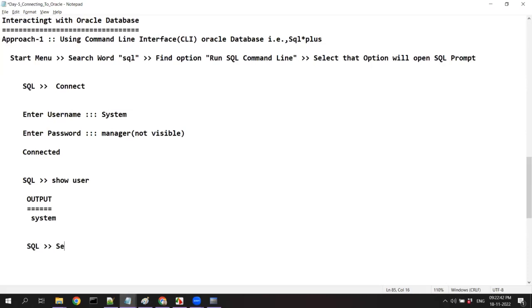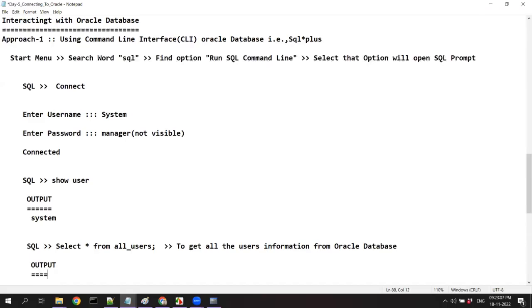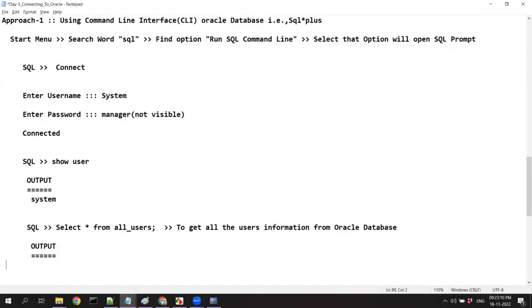Select * from all_users, to get all the users' information from the Oracle database. You will get some information, the users' information.